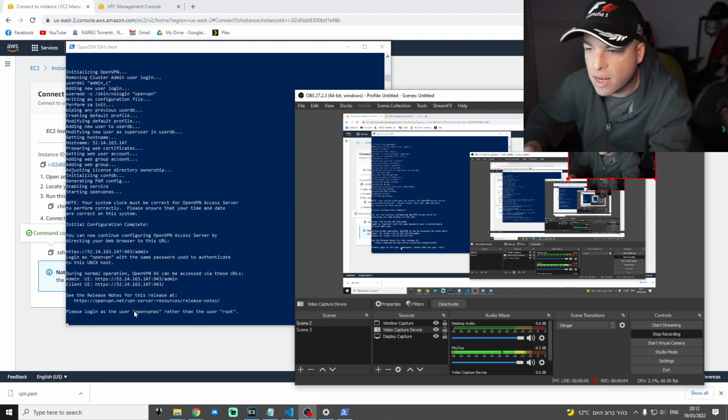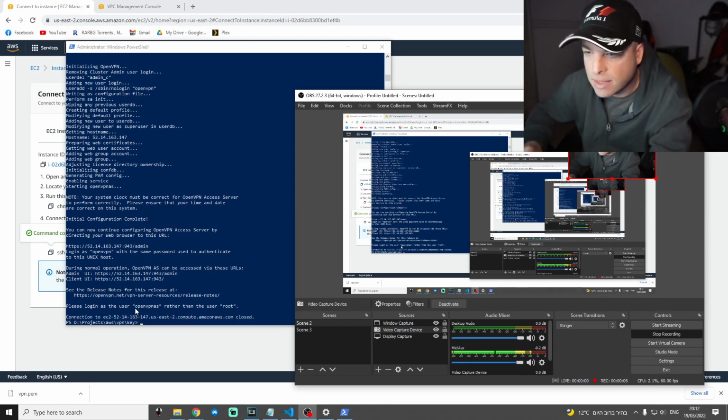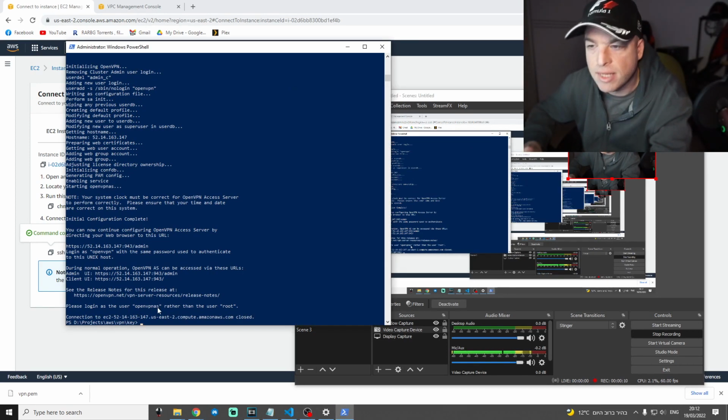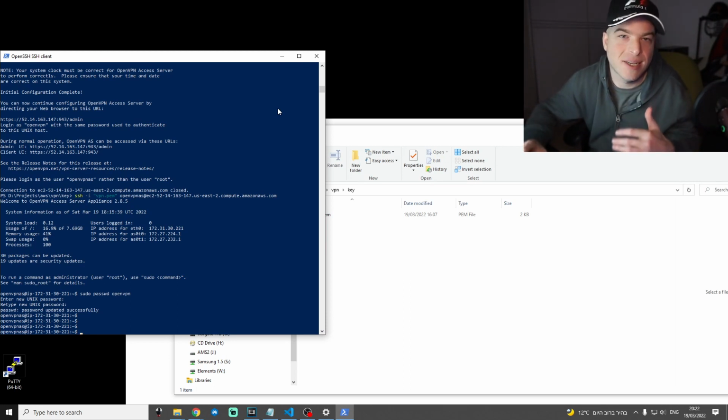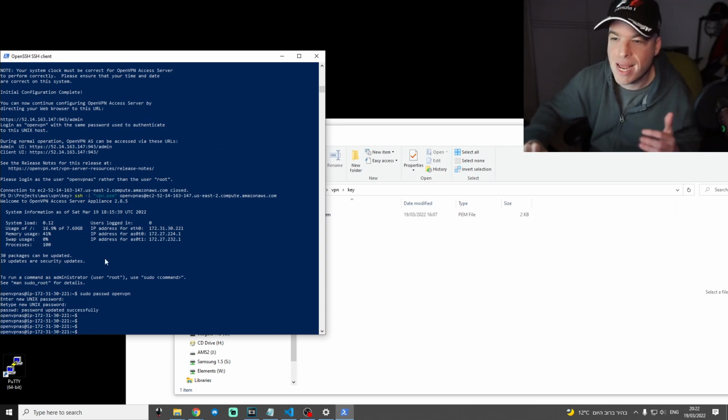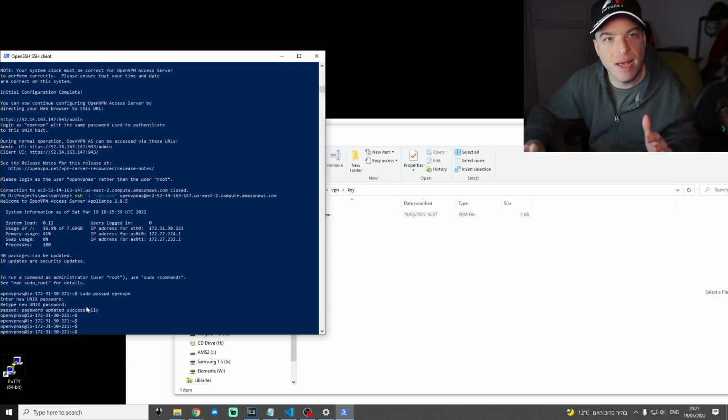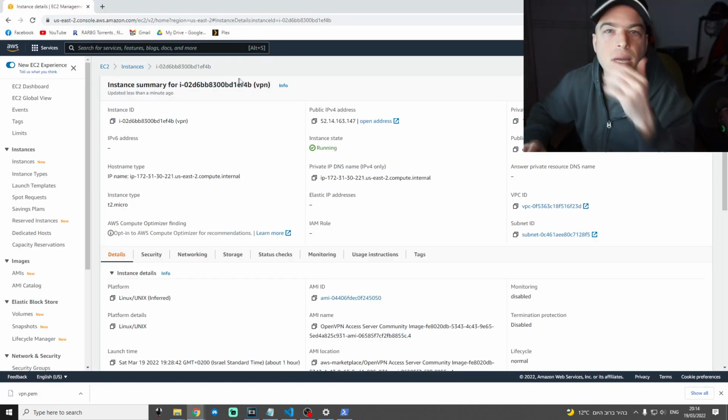Installation is finished, and it tells me to connect to the instance using the OpenVPN AS user. So I copied the same SSH command all over again, but I changed the user from root to OpenVPN AS, and the only thing that I did is sudo password OpenVPN, and now we're ready to connect to the actual WebGUI of the VPN.